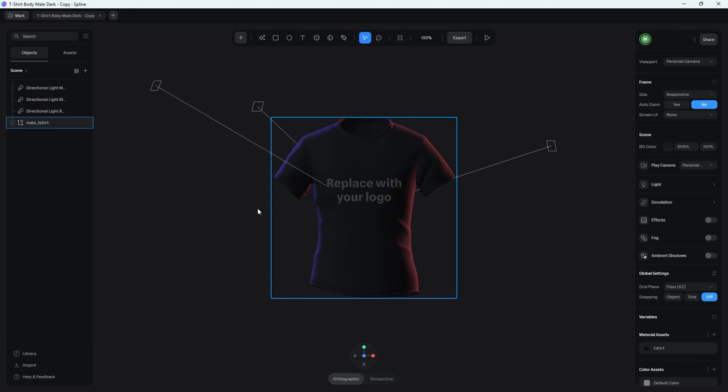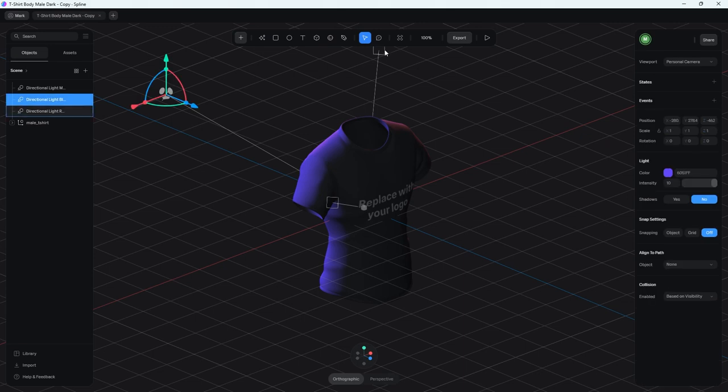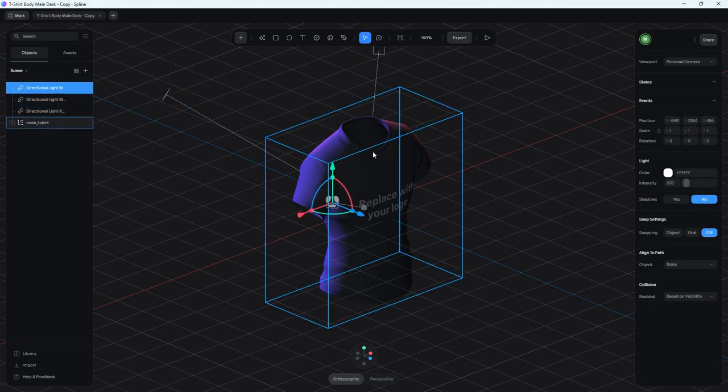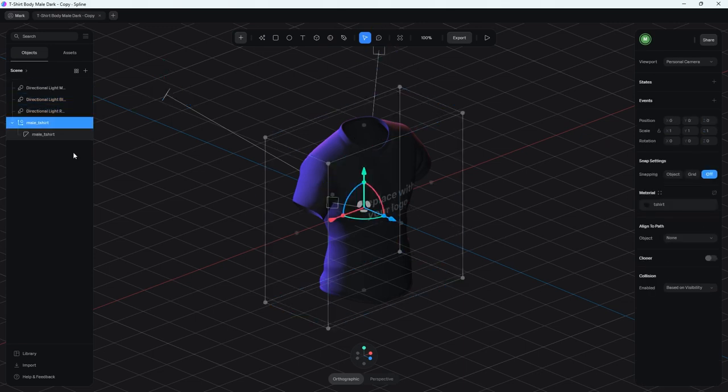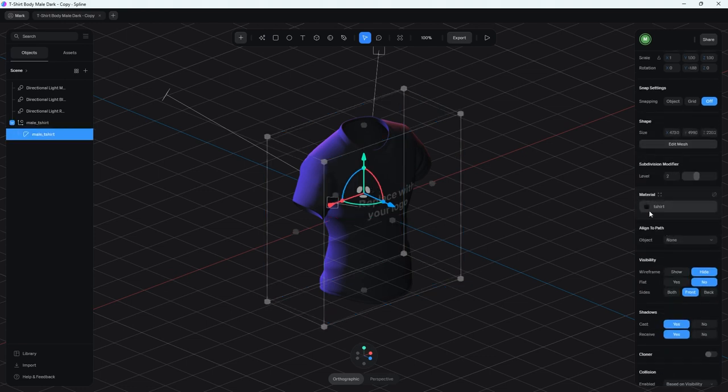As you can see, when you import it, they have everything in here already. They have three directional lights right here. They have your model, and then inside the model, when you click that and go over into the materials on the right side, this is where they have your image for your logo and all of that. But first, let's change a few different things, and then we can change out the image last.